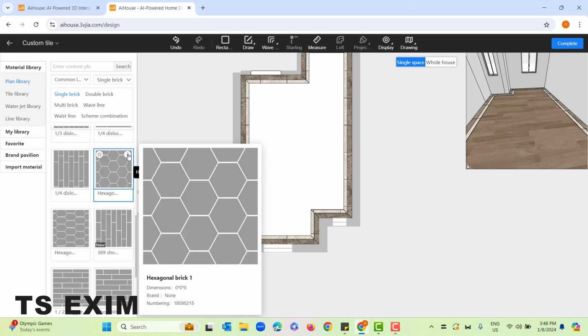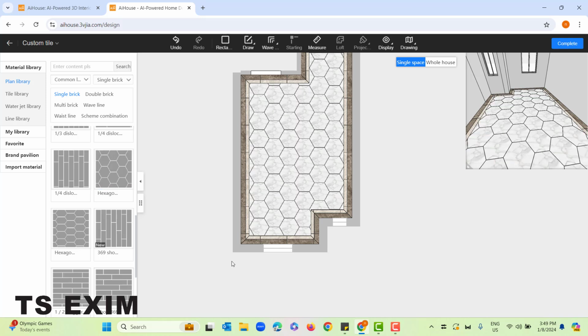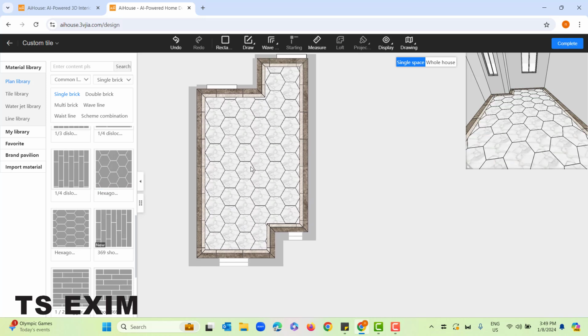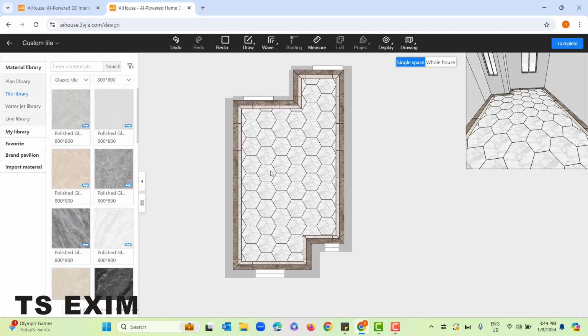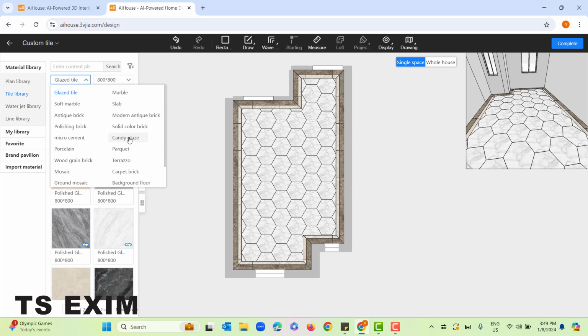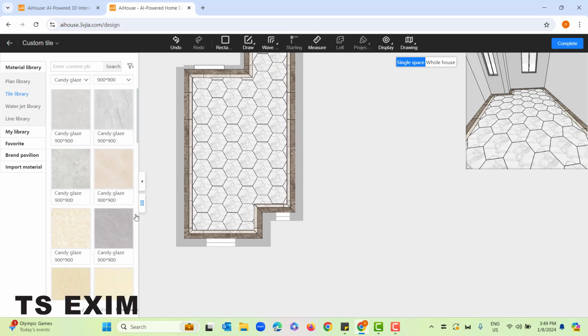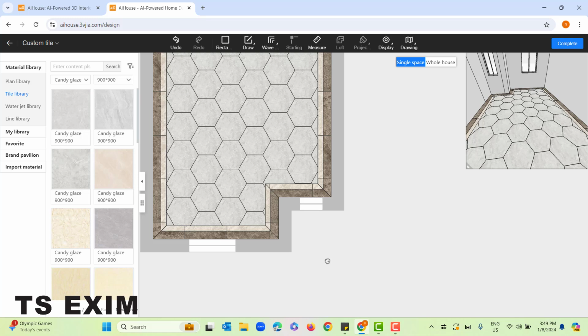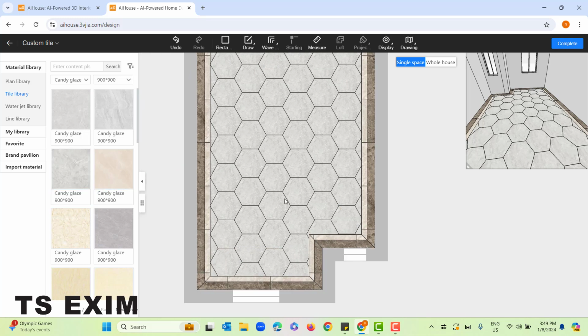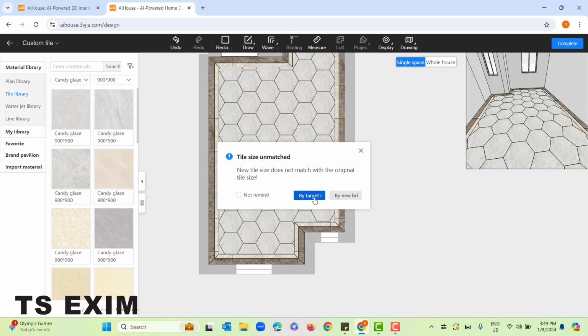Okay, so let's say I want this hexagon shape. I want this pattern. So you just drag it to the center. Okay, like this. Then to change the tiling, you go back to tile library. Every time you want to change the color, go back to tile library. So let's say I go to candy glaze. Example, I drag one color. Then here you can choose by target. Okay, then the color will follow the shape. You can see. Alright, drag and then select by target.